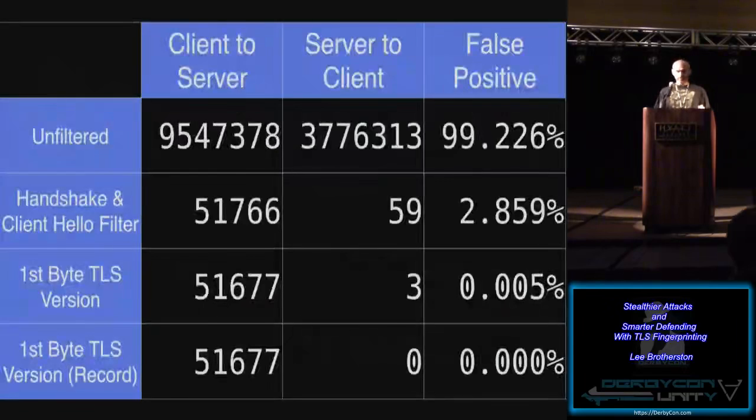So, how well does it do? Well, unfiltered, 99.226% of packets were useless. So, that sucks. Implementing that first check gets it down to just under 3% being useless. The third check, as you can see, 0.005%, and I had a 100% success rate with no false positives when I implemented all 4 of those checks. That's not to say it's ironclad, but in that 8 gigs of data, I didn't have anything, and in subsequent tests too, I haven't got any false positives.